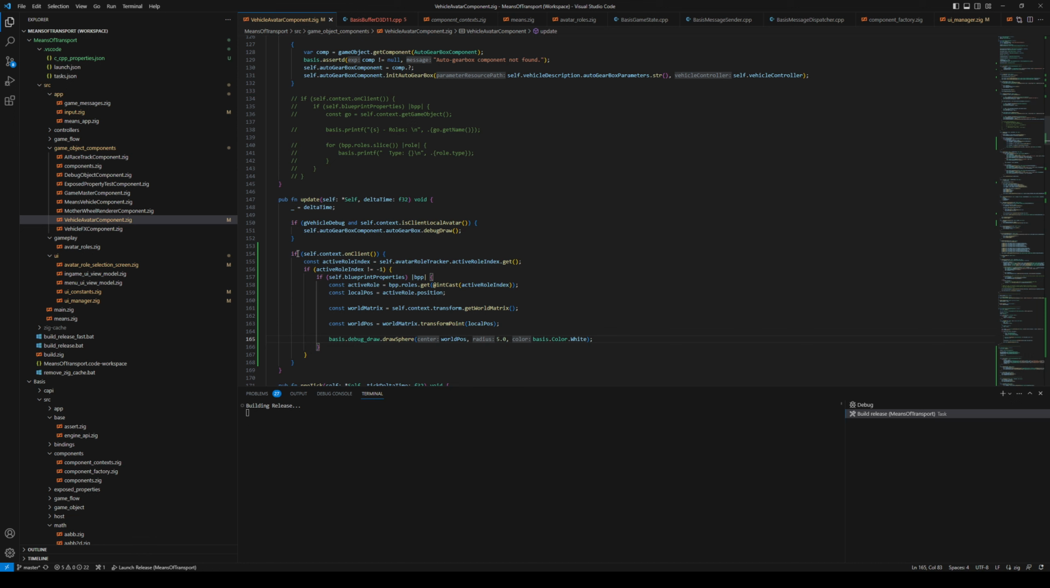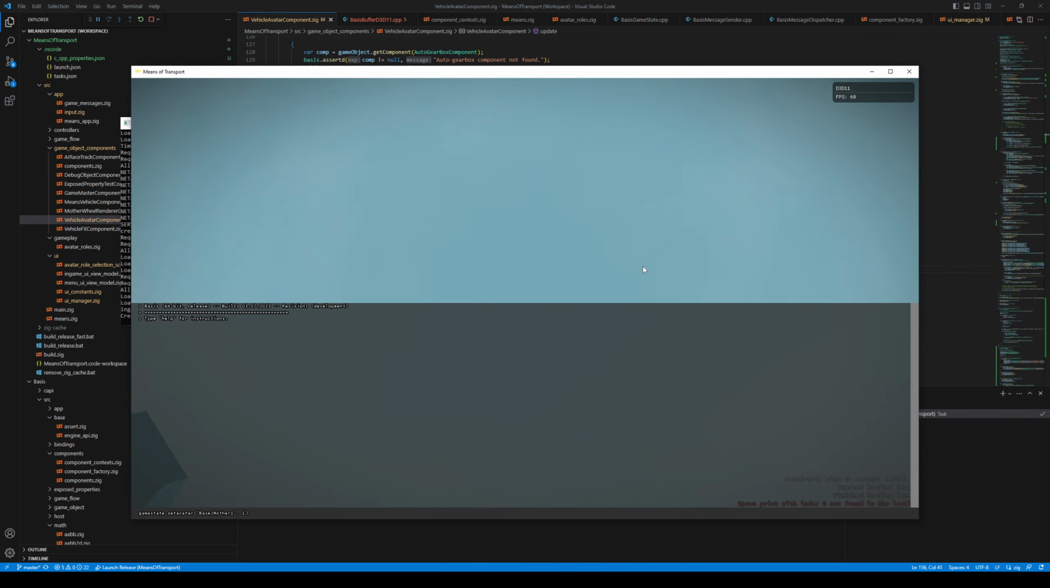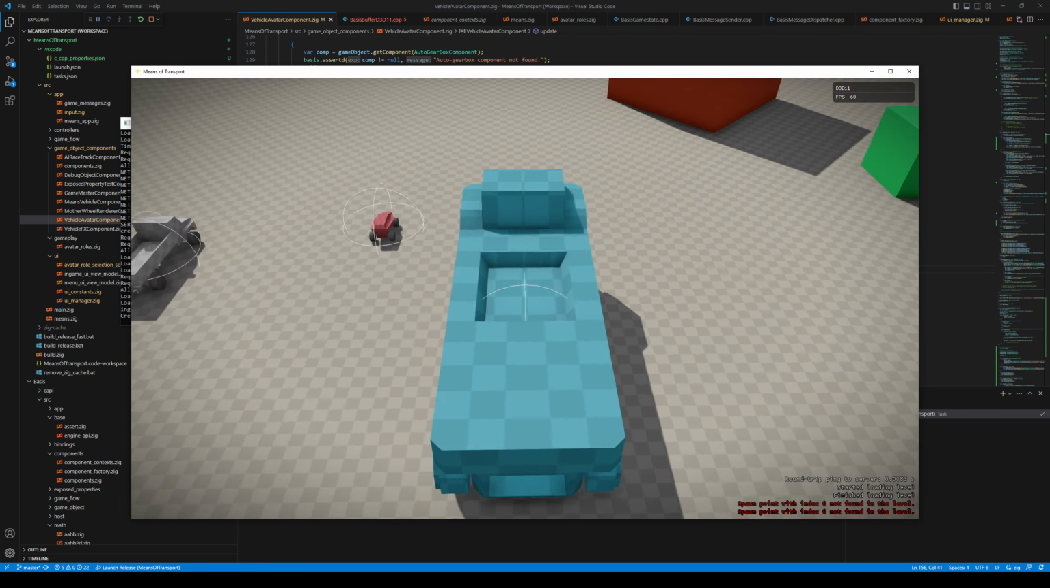So let's just review what we did. If we are on the client and we have an active role index and we have blueprint properties, then we get the active role for that and the local position out of that, which we convert into world position using the world matrix, and then we draw a sphere at that place. So everything should be just now immediately should be spheres around everything. Look at that.